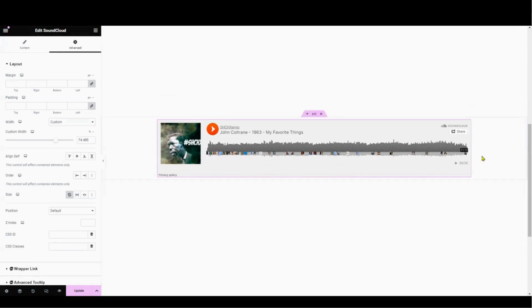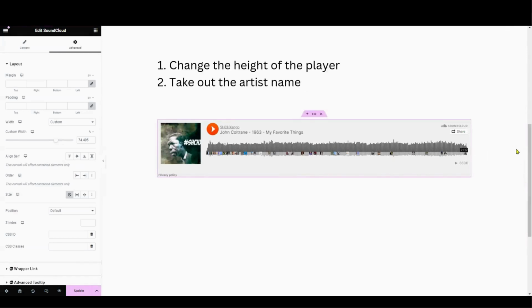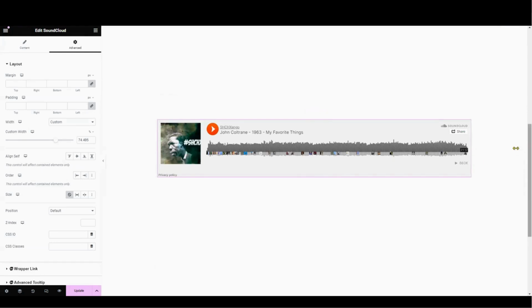So by modifying the HTML SoundCloud embed code, we will be able to, number one, change the height of the player. Number two, take out the artist name. And number three, take out the track title. Okay, so if you're ready, let's dive right in.